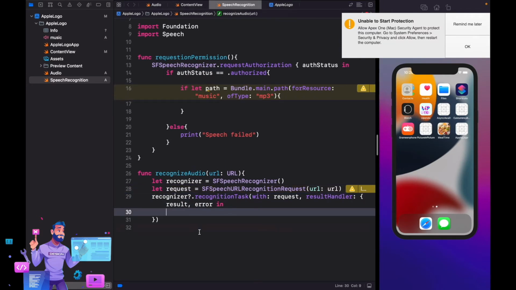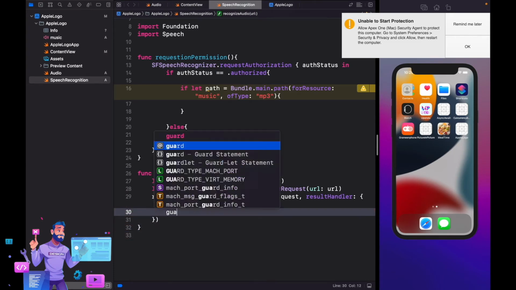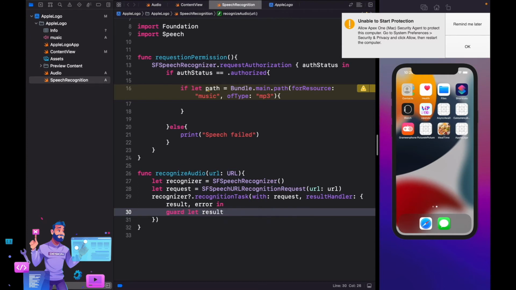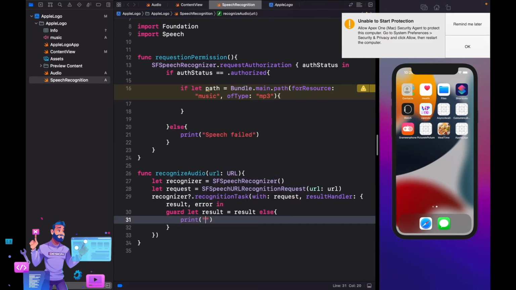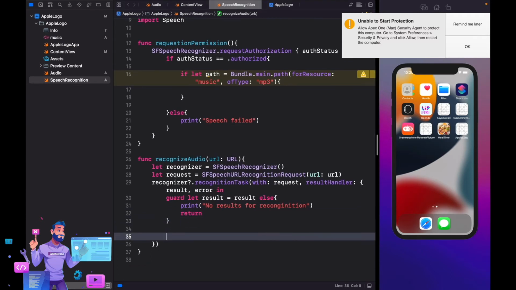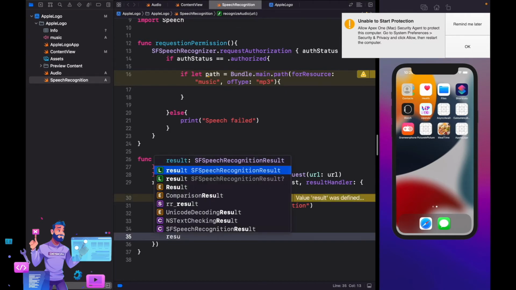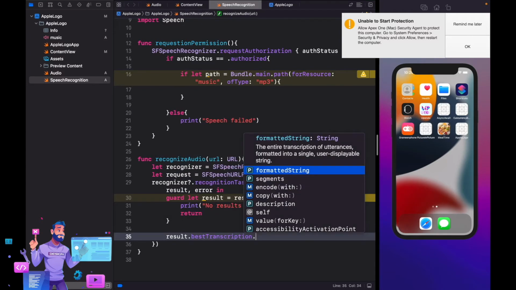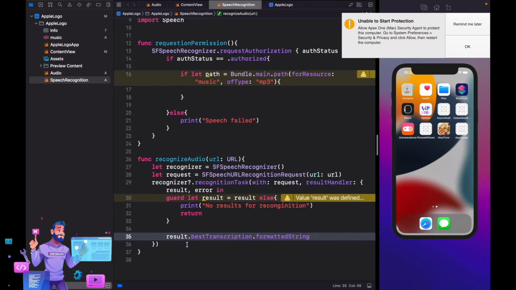Now we have to check if there are some results or not. So I will write guard let result equals result, else we have to print some error. Then we will write return. So as now we have got the results, we just have to get the result. So I just write result.bestTranscription.formattedString. Now this is our result, so I have to pass this result to our view.